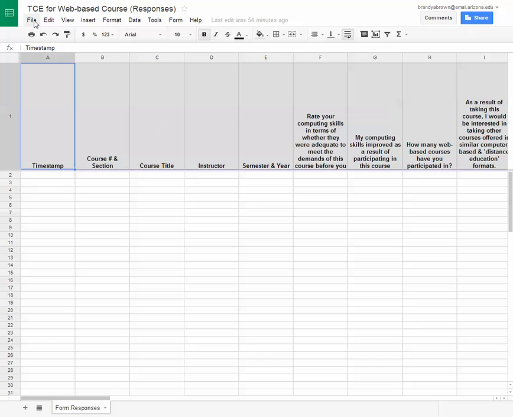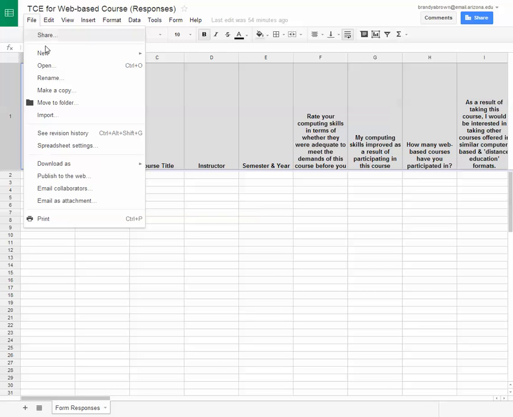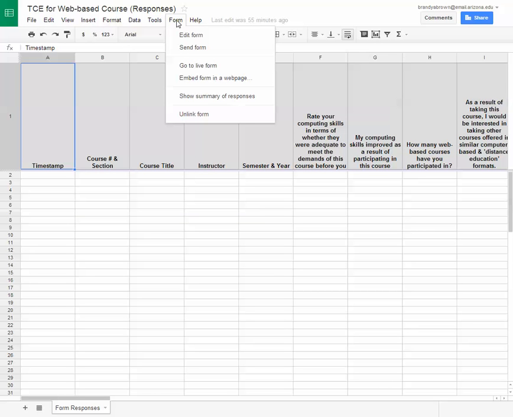But then what they can do is they can go to, some of this stuff will be blacked out for them, but of course because I'm the owner, all of it's available to me. But what they will be able to do is make a copy. And so then when they make the copy of it, they will have the form too, because this is linked to a form. So they will still be able to go in their new copy and do all of these exciting form things with it. They'll be able to edit their form, send their form, go to their live form, do all of the things with their form.